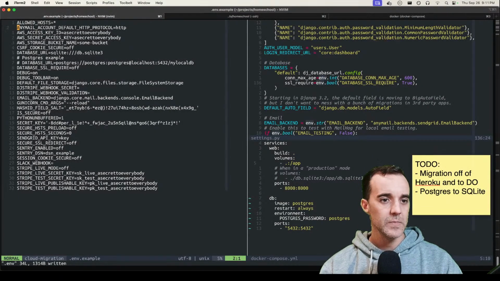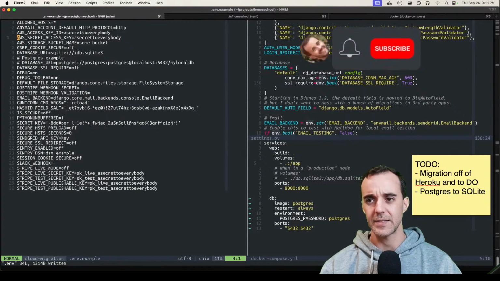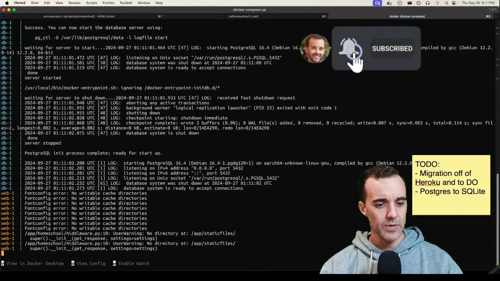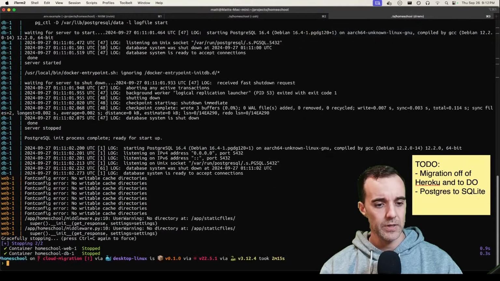So back in the env file, the debug is set to off. I want that to be on. And I don't think we need the debug toolbar, but we'll leave that. Then we'll come back here. Okay. So I was doing some testing last time that had that off. So now we should be able to stop this.